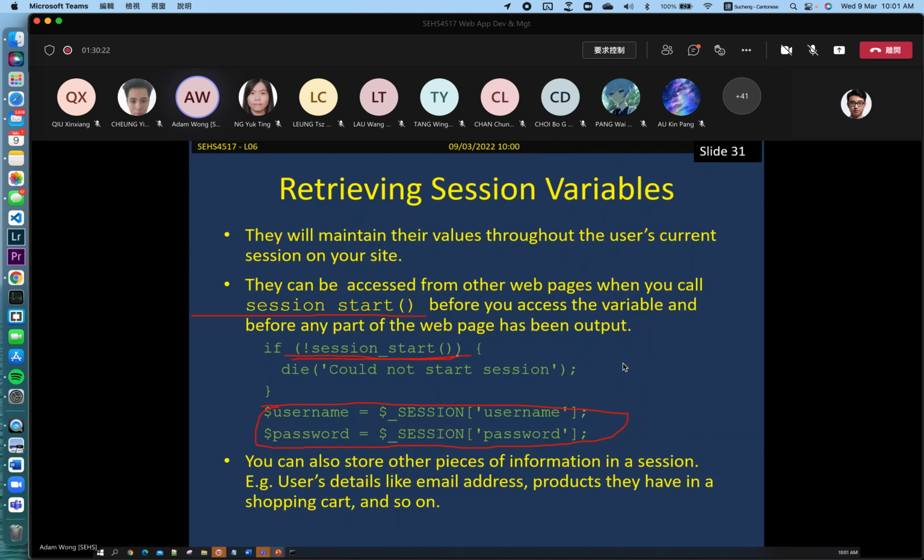But if it doesn't start successfully, like this one, you do what? You die. Basically, you tell the PHP processor that, hey, I cannot proceed because this is the message to the PHP script. So somewhere in your program, you should catch this error and display a message to the user nicely. Sorry, please accept your cookies. So it says here, you can store many pieces of information in the section. For example, user details, products they have in the shopping cart, and so on.